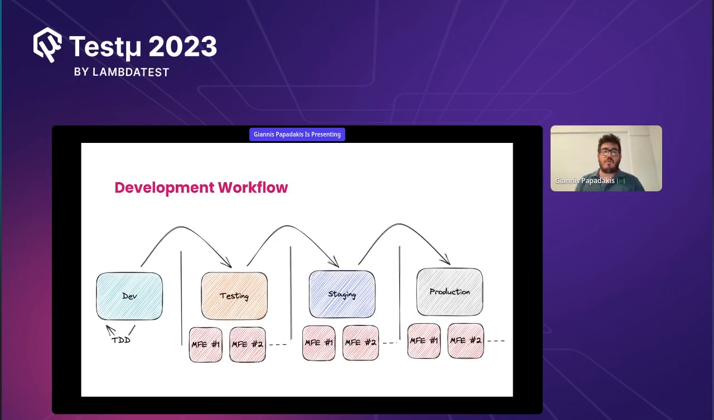What's the development workflow for each micro-frontend? You see here, we can deploy each micro-frontend separately in a development environment. We're going to see later on, we don't want real requests going to our backend microservices. Really, we need isolation from the backend as well.